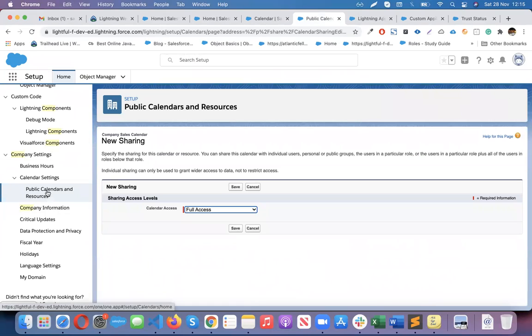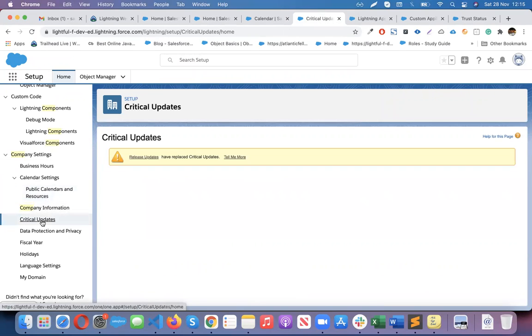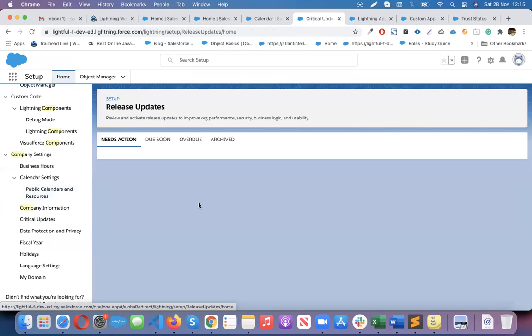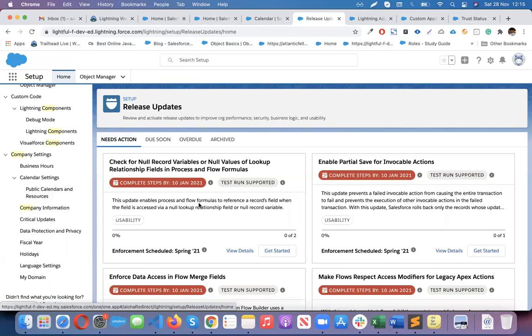Okay, so that is for public calendar and resources. The next one is critical updates. Critical update means, again, this is for Salesforce. Whenever they are giving any new releases, they will intimate you that this release will activate on so and so date from your systems. So accordingly, you can plan for it.